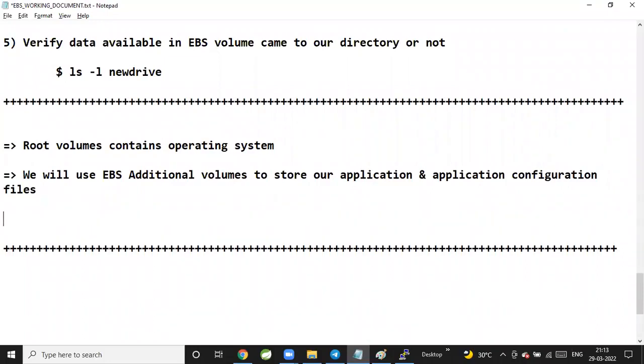Why will we keep the application configuration files in the EBS volume? If we want to run our application on multiple EC2 instances, can you store your application in every instance, or will you store your application in the EBS?